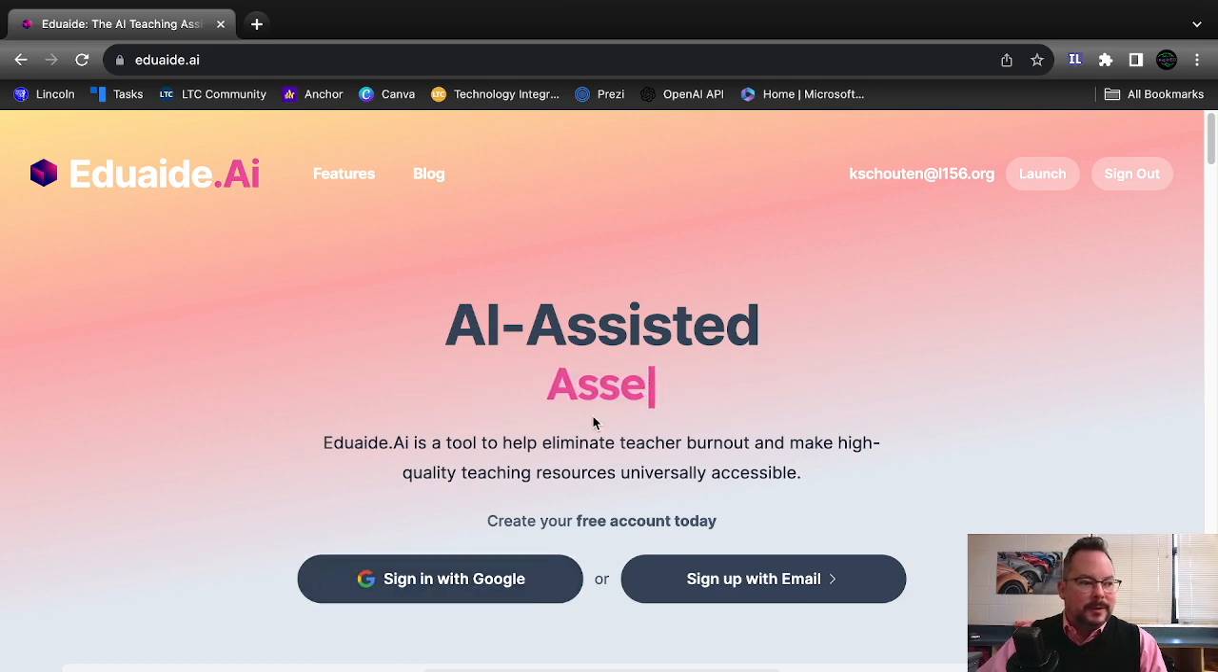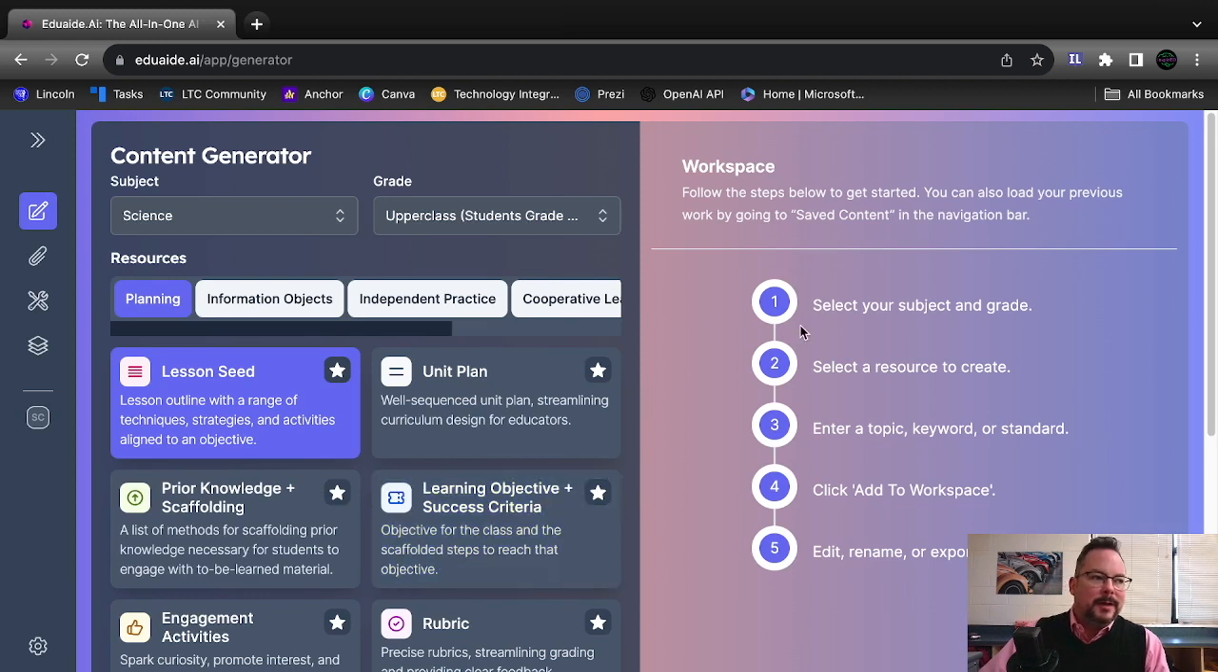This will give you the option here on the main page to sign up with an email, or you could just sign in with your Google account, which is what I like to always do. And that will then get you right into the generators. So I want to take a minute just to walk through some of these generators and give you an idea of the type of content you can generate using Eduaide.